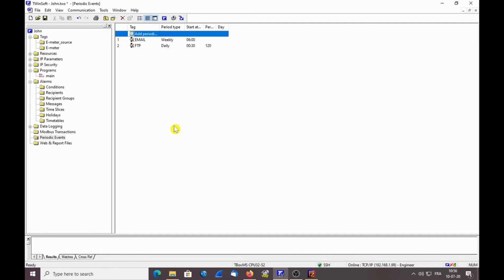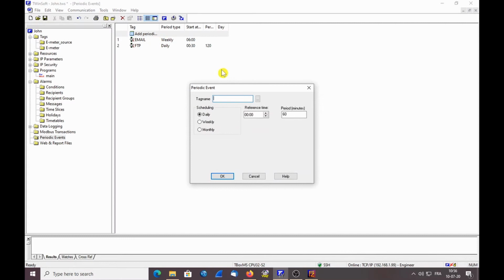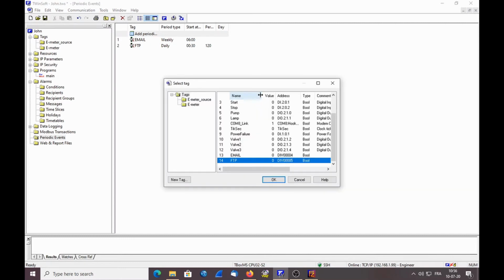Let's imagine, for instance, the SMS. You want to receive a test SMS each Monday at 8 a.m. Okay, so I will add a periodic event. The issue is that the tag does not exist.